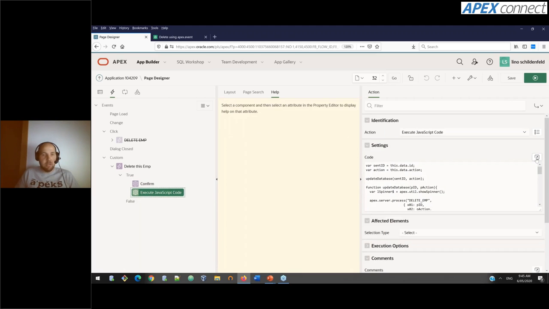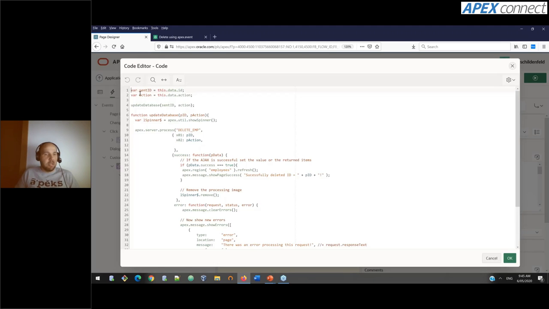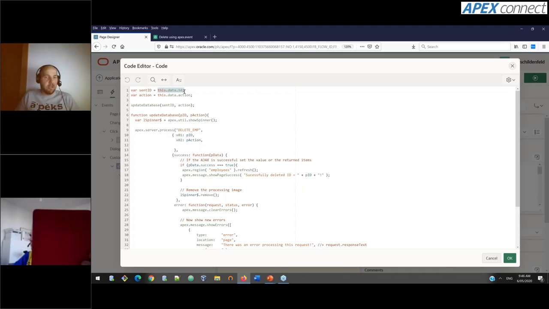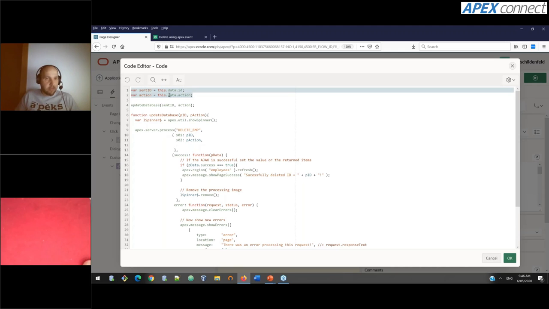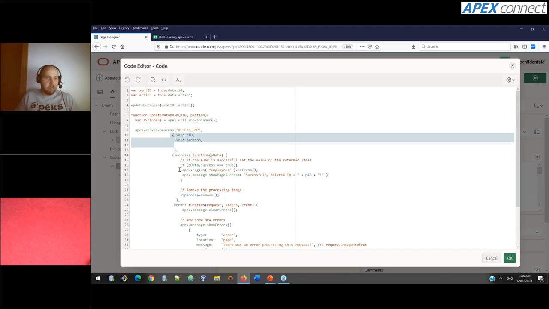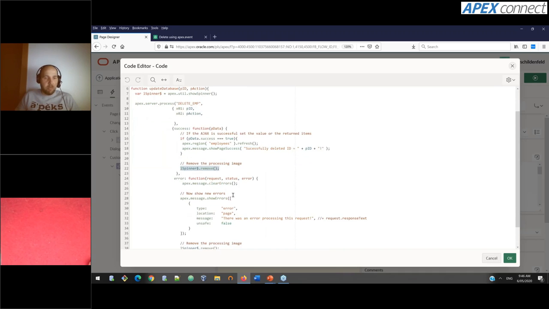Why do I have this now? And how do I get the data? These two lines are getting the data. So this data ID is fetching that number, and this data action is getting that rejected string that I passed in. Once I have this, all I'm doing is running a PL SQL process, passing these two values, doing the same stuff, but I now do everything manually. So I refresh my region here, I set the message to success, and I close the spinning wheel and come out.